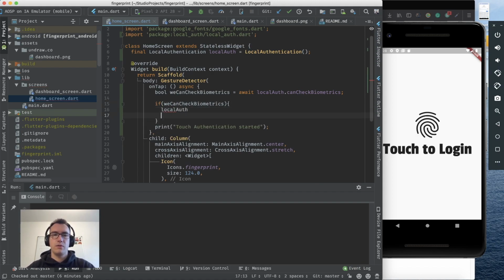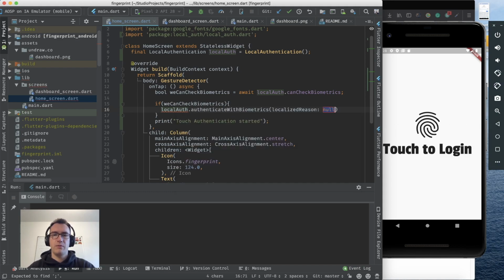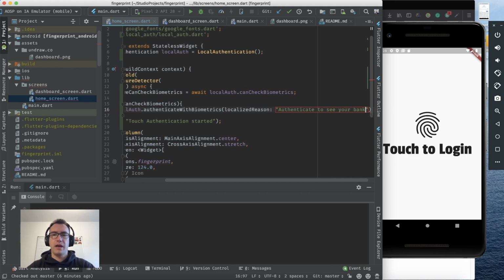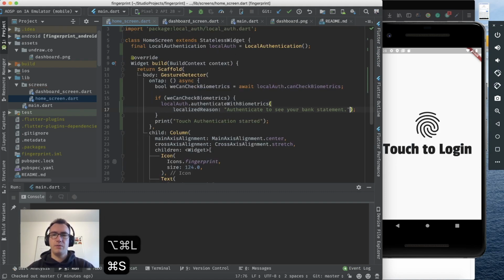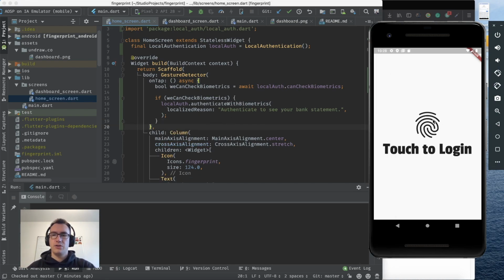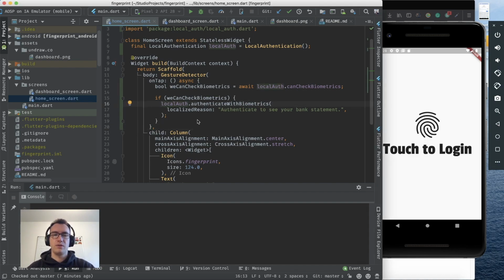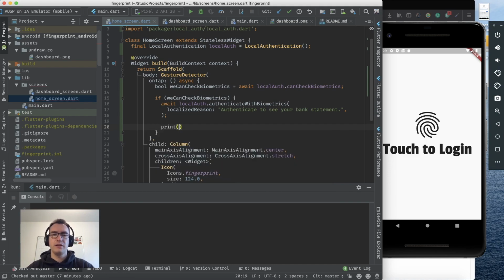So localAuth dot authenticate with biometrics, and now we give a reason why they should authenticate. Authenticate to see your bank statement. Okay, and if I clean up a bit, we can see here. And now, if I remove that print, I think we don't need that yet. If I press now this touch to login, I should get something back, because also this is an await, right? So we have to wait for this authentication to happen. And if that authentication happened, we can print this statement because it's also a bool authenticated. Now we know that we are authenticated.